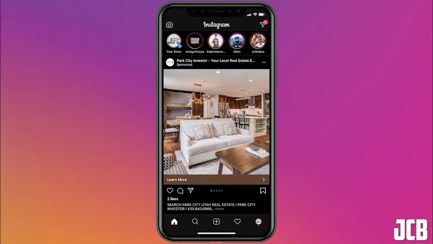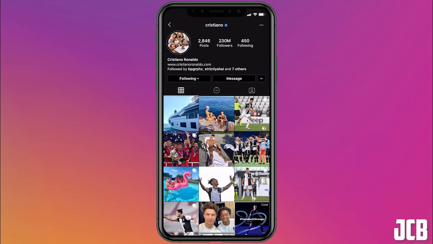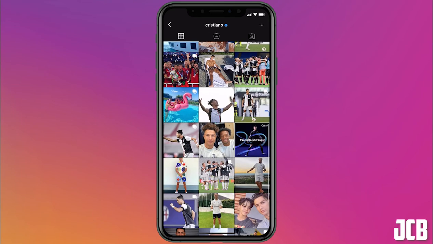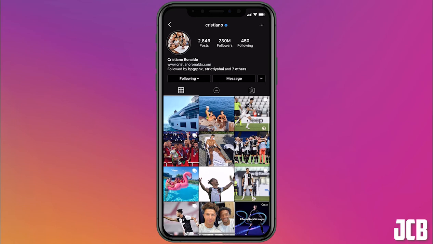But if I want to see what they've been up to, I can go to their account. So here's a story here. Go to their account and, okay, here's some stuff that they've posted. But you don't have to block them and you don't have to unfollow them. You can just simply mute them.